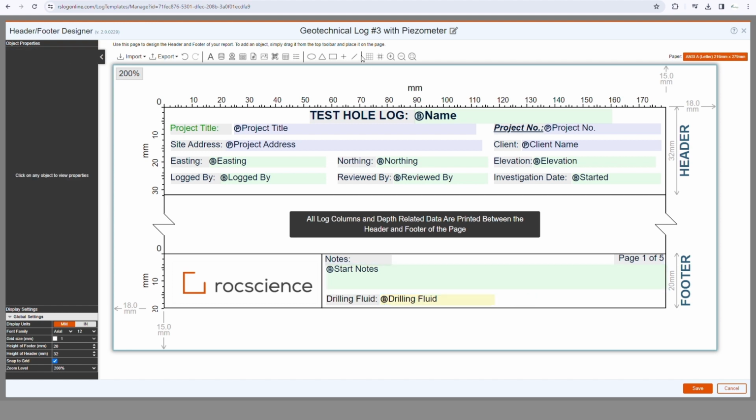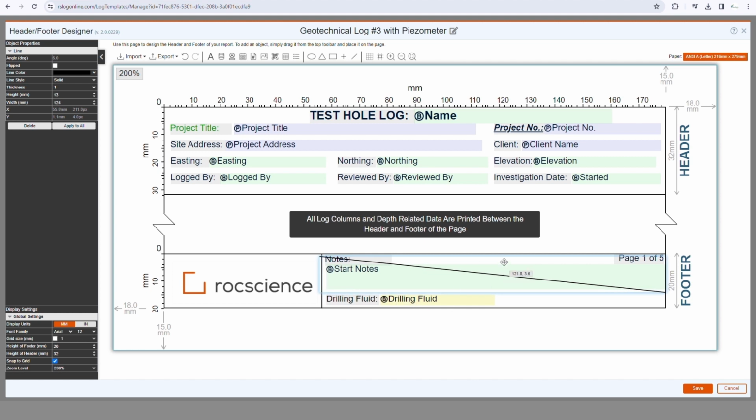We're going to add a line to separate this part from the notes. Please note that when Snap to Grid is on, the location and size of objects will be affected by the grid size property. In this case, the user has set the grid size to 1 mm.